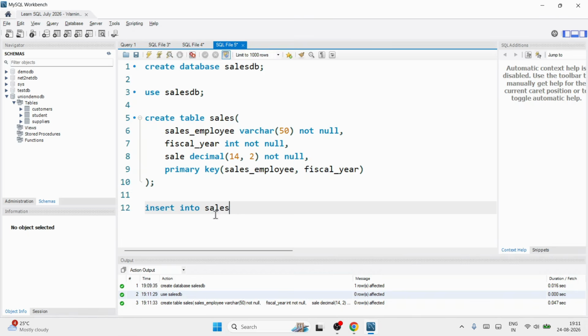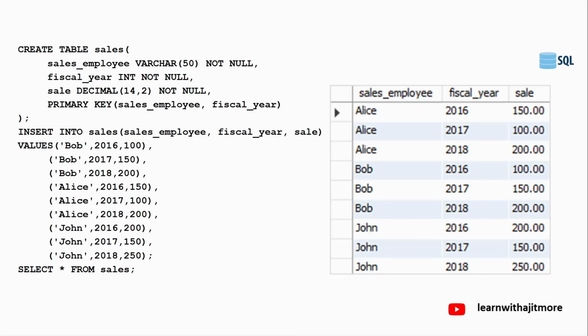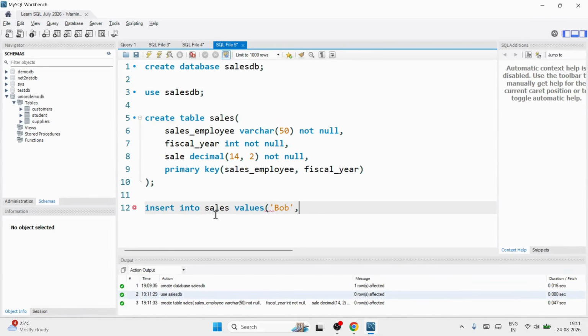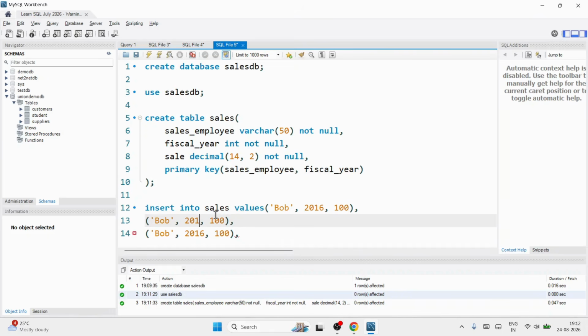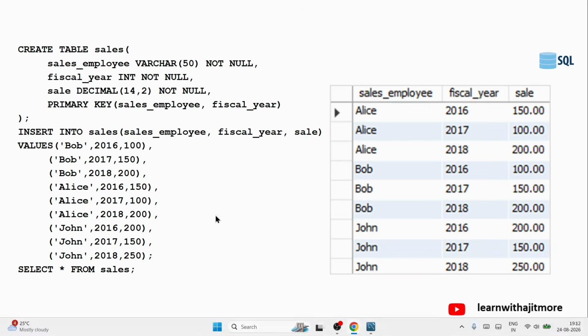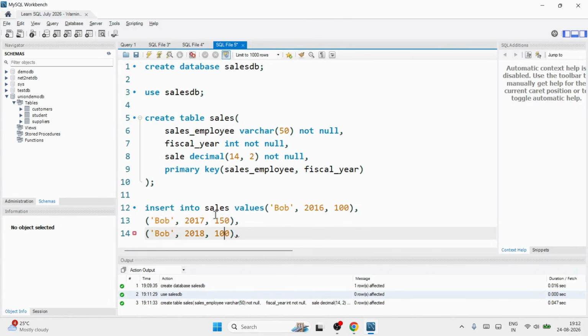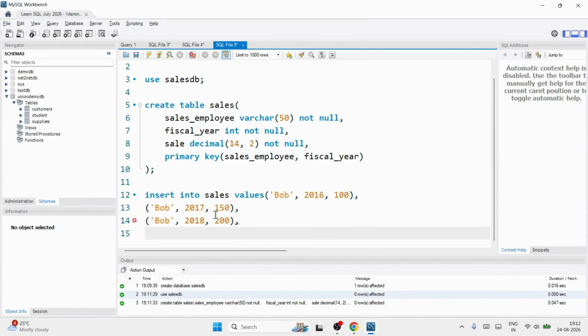Insert into sales values. Suppose first I'm entering for Bob, 2016, 100 and some more. I'll just copy paste this for 2016, 17, 18. The amount is different, 150 and the second is 200.